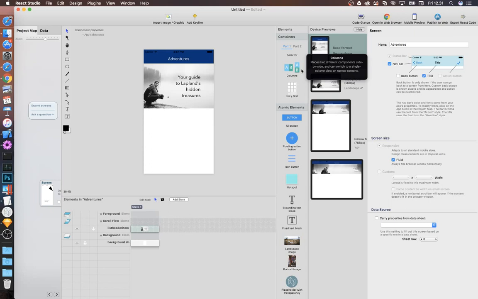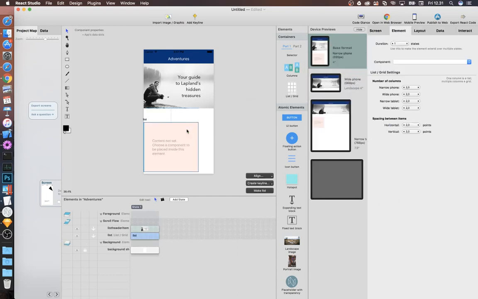Columns is a layout piece. This lets you make responsive designs where on a narrow phone or narrow device you'll see the elements placed on top of each other, and then on a wider screen they'll be side by side, and it all happens automatically. You can just specify how many columns you want on each device size. But for now we'll be using list/grid.